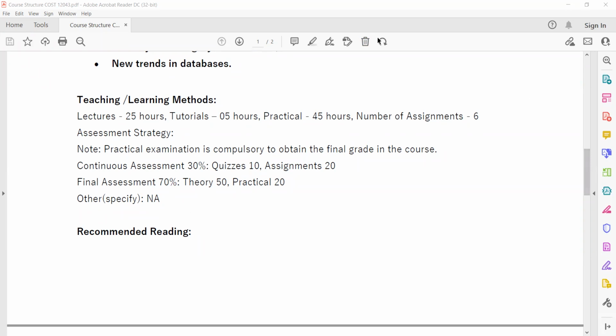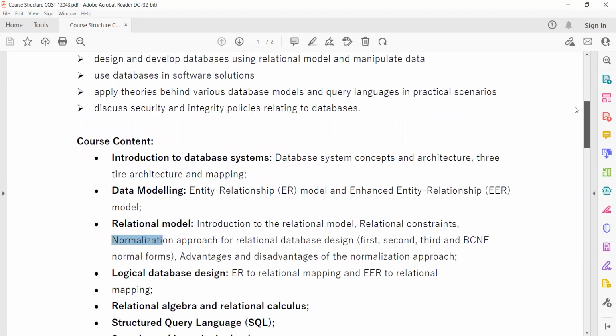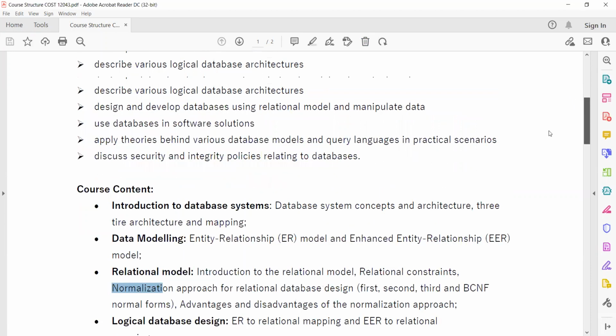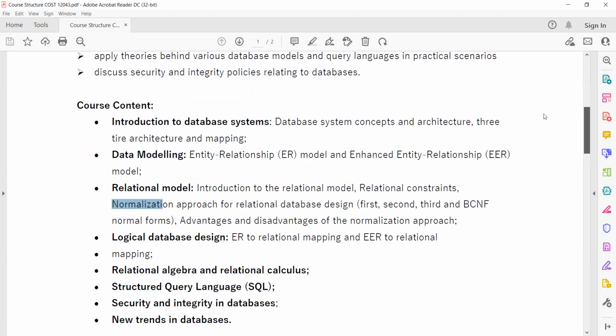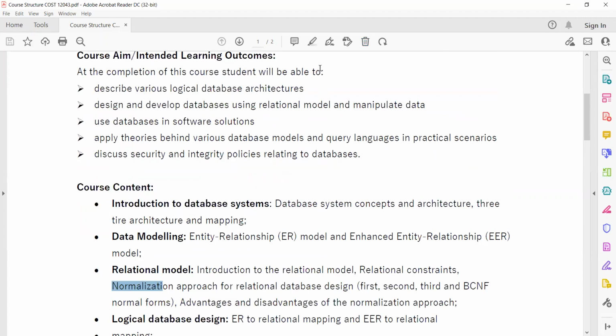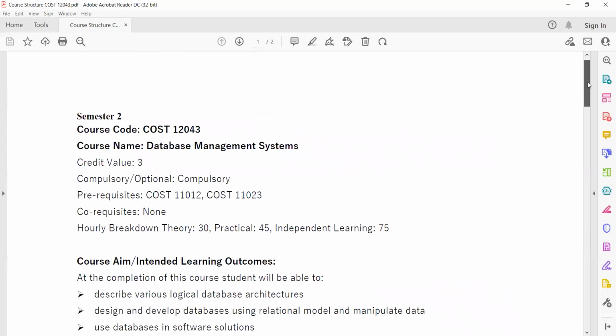So this is the course structure that I wanted to talk to you about or show you, right? Okay, we can move to the lesson now. Any question regarding this?